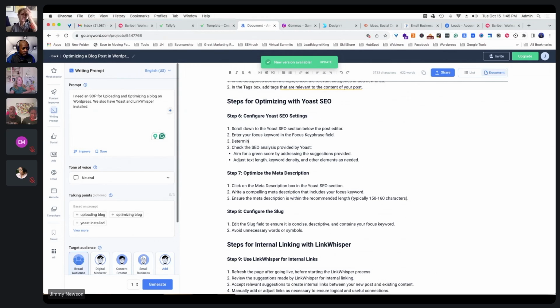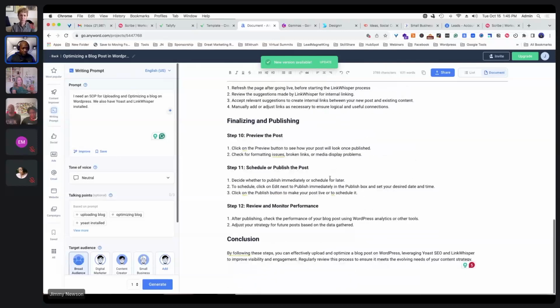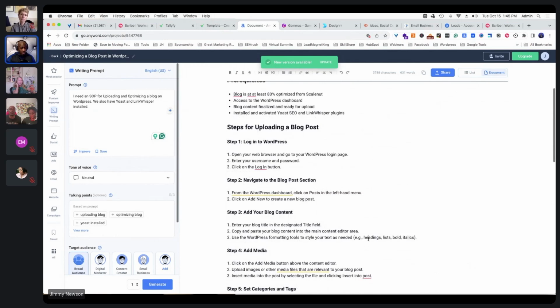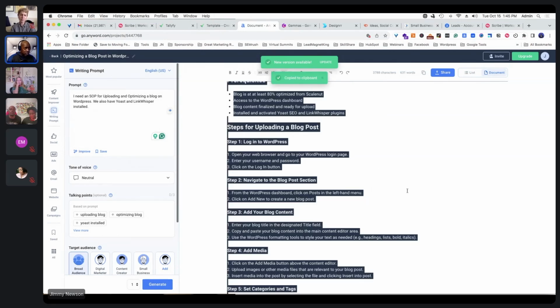determine if this is a cornerstone piece and define category. So that's something that I know that it may not have picked up. Okay. So again, this is me updating it, but it definitely made my life a lot easier than having to write this whole thing. So now I'm going to copy this entire thing, Command C, and I'm going to go to Gamma.